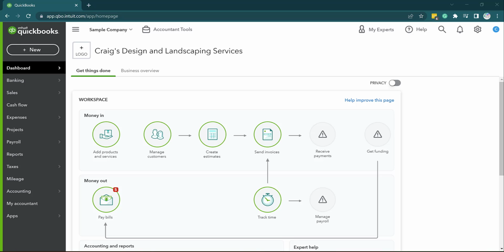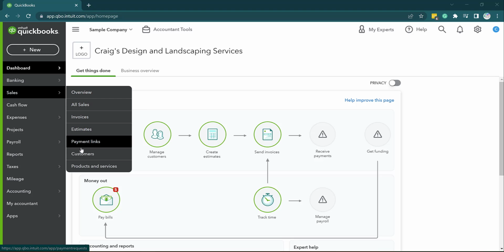Hi guys, today we're going to talk about the differences between the product and service types that live within QuickBooks Online. So the easiest way to navigate to the product and service area is through the sales drop-down menu.